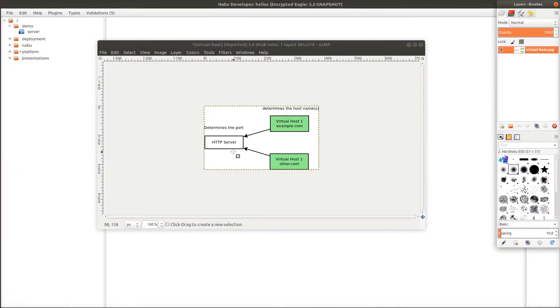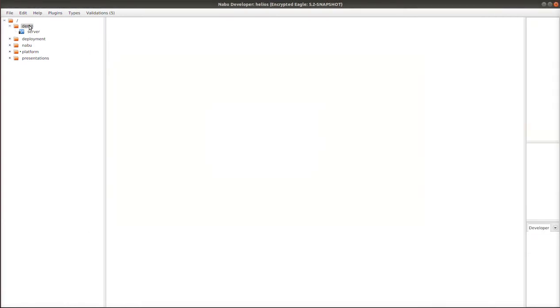In the previous video we saw how to set up a HTTP server on port 8080. In this video we'll be looking at virtual hosts. So where the HTTP server determines the port that your application will be running on, the virtual host determines the host name you'll be using. And you can have multiple virtual hosts on one HTTP server, meaning you can host multiple domains and usually multiple websites on a single server. So let's see how that's done in Nabu.